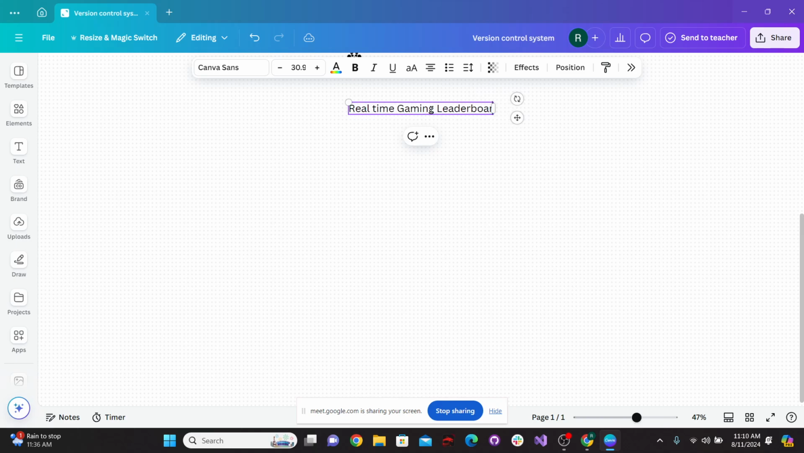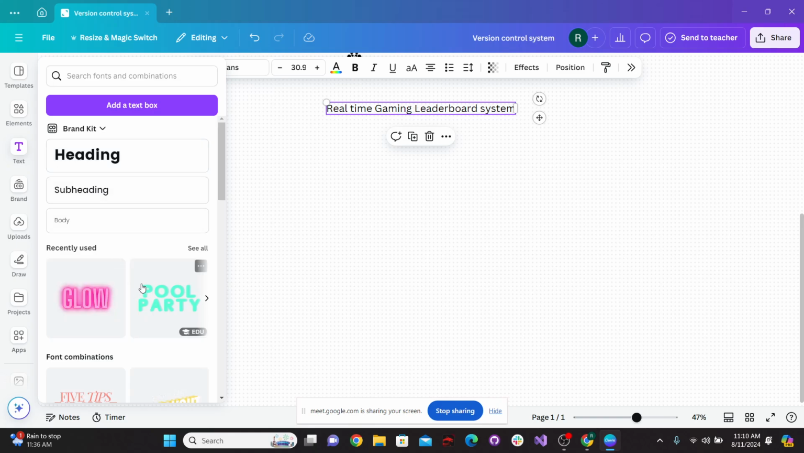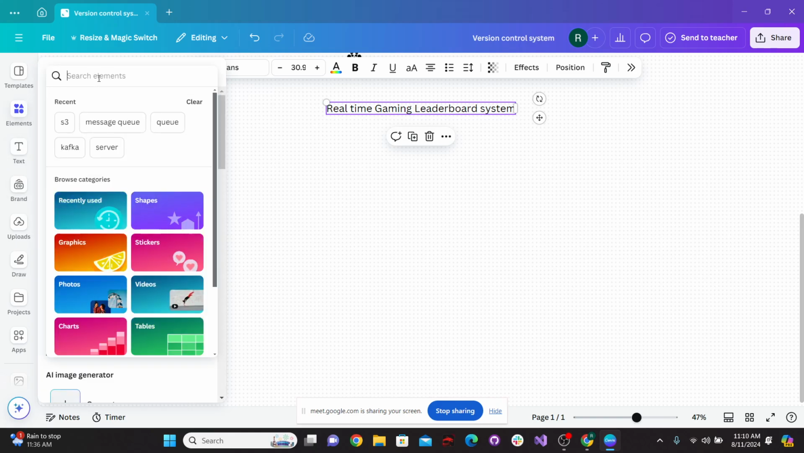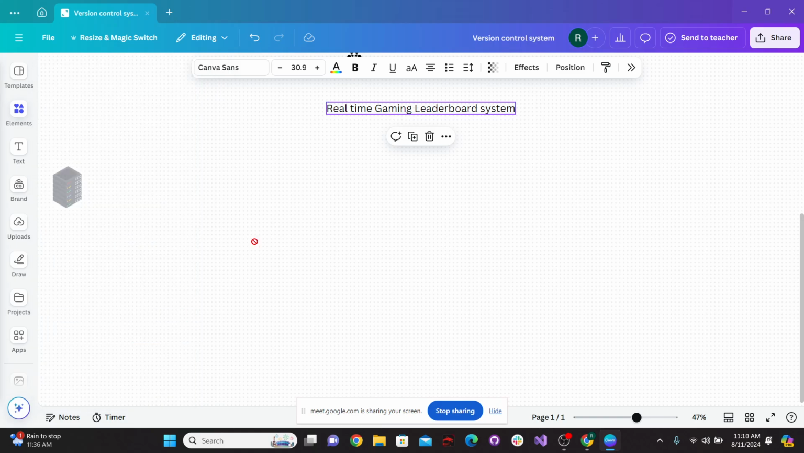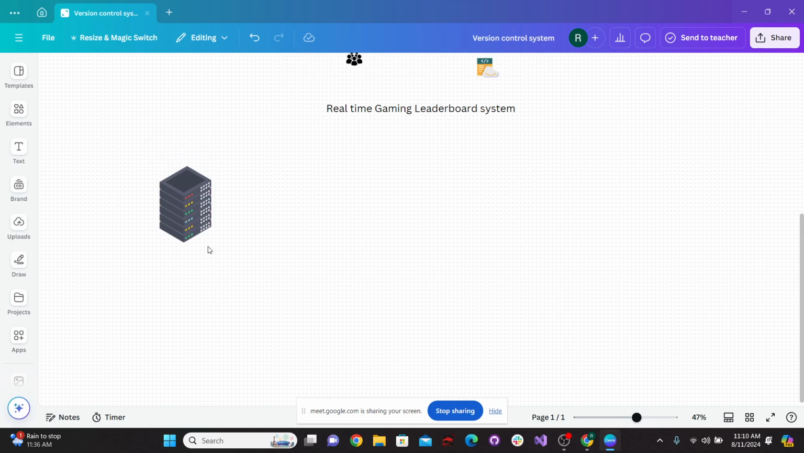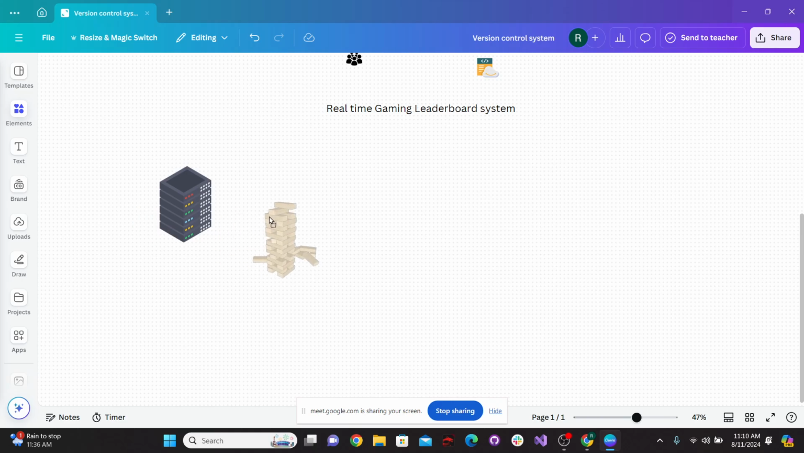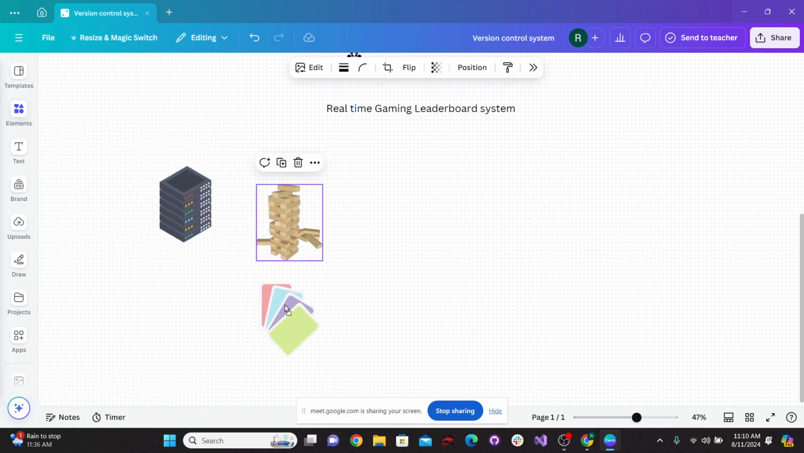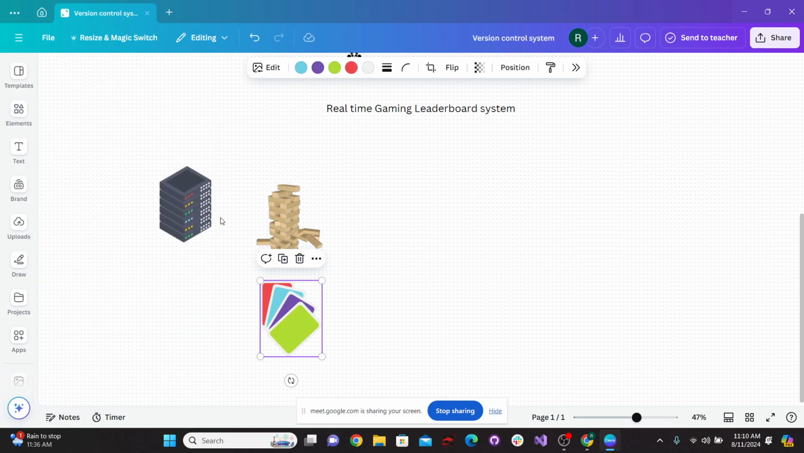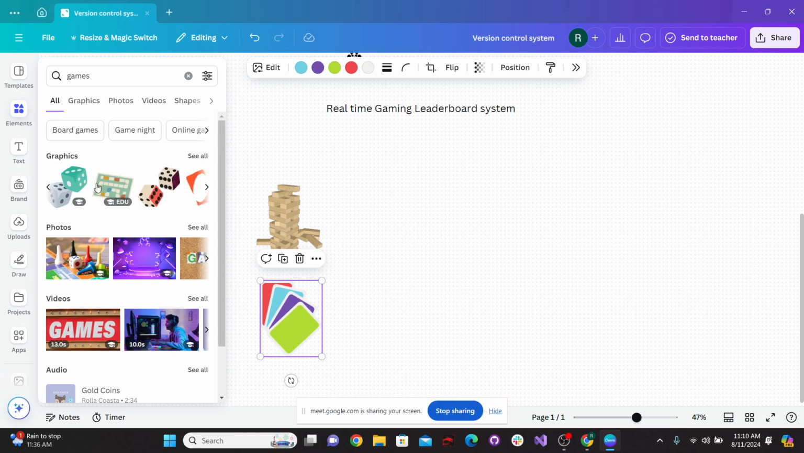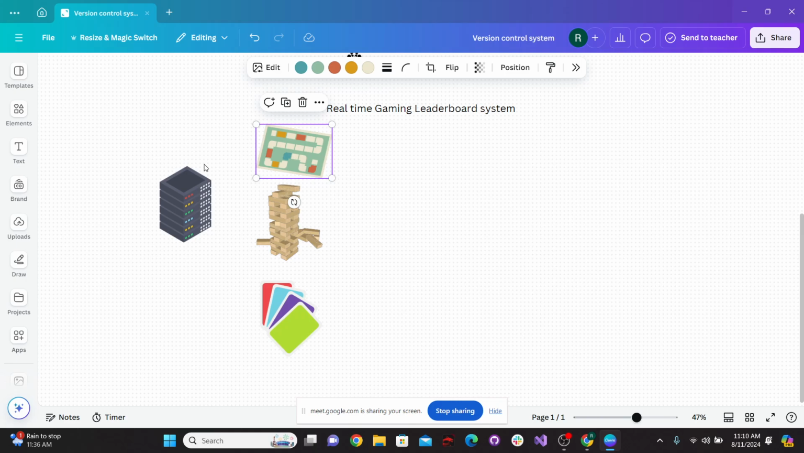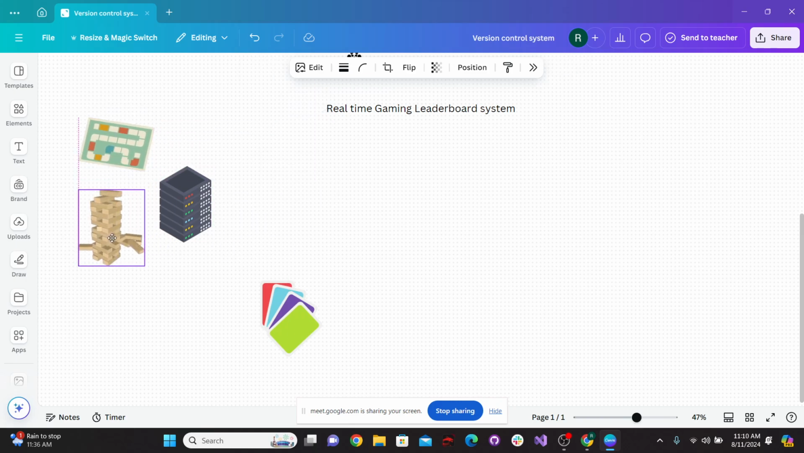Gaming leaderboard system. What a leaderboard is, like I mentioned, is basically used by third party gaming apps. Let's say these are games. This is a game, let's say online Jenga. Online Uno someone's playing, online dice roll or Ludo King or something like that someone's playing, online snake and ladder. So these are my games, games being played.